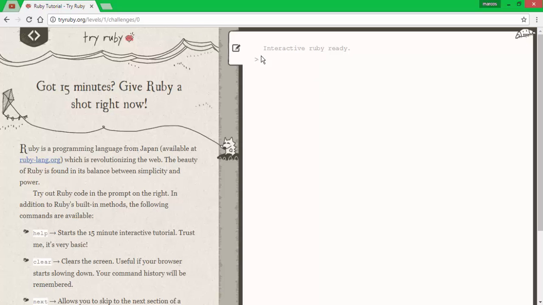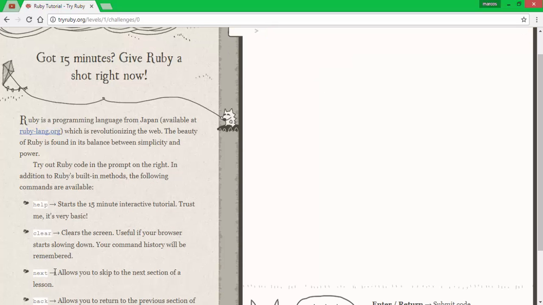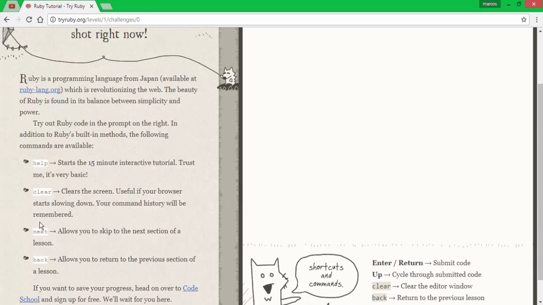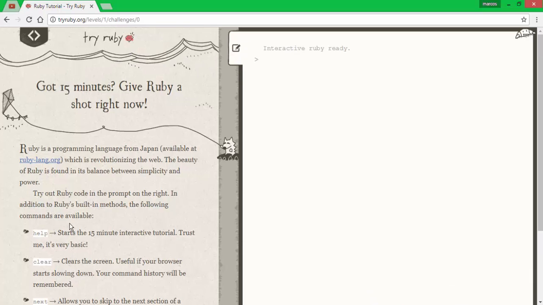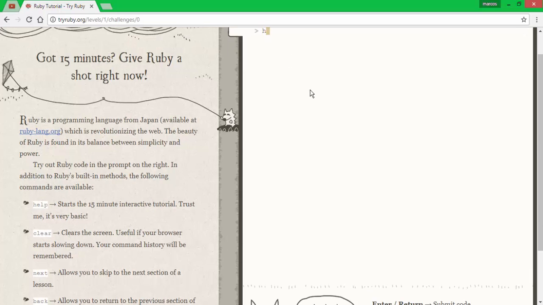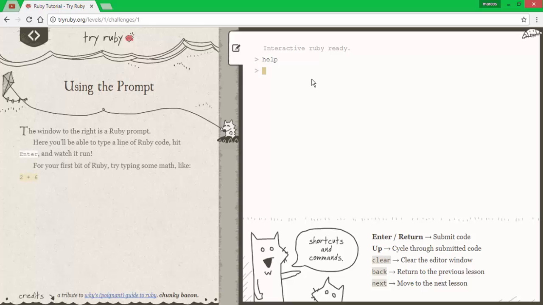They're pretty self-explanatory. Clear is to clear out the cache of your screen, so if you have a whole bunch of stuff here, you can clear it out if your computer's pretty slow. Help is to start it. Next is to go to the next lesson, and back is to go to the previous lesson. So let's do help to start it.